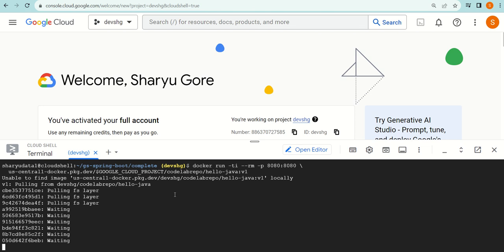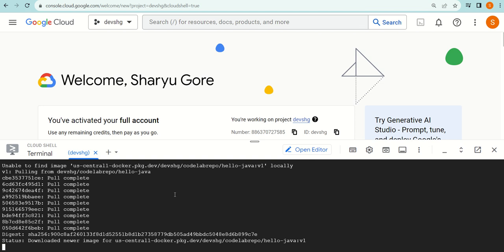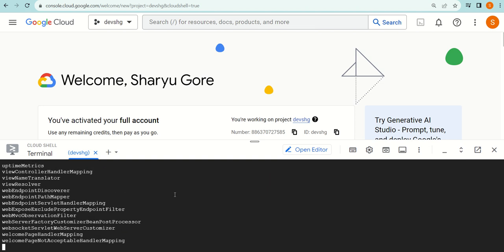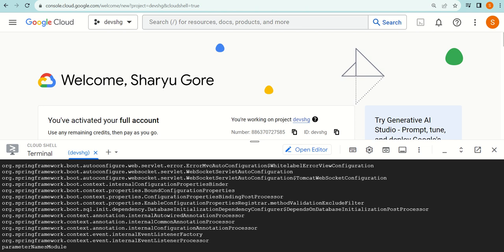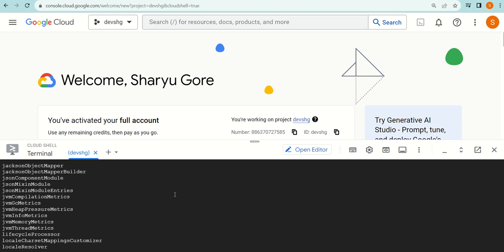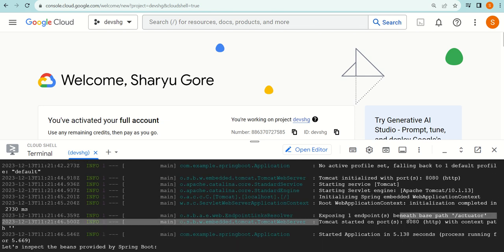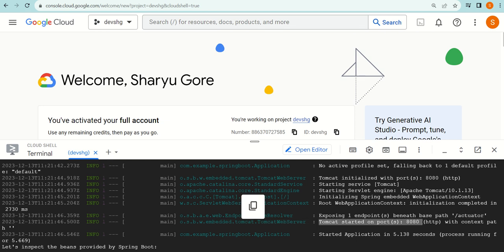Okay, it's running. It is pulling the image from the Artifact Registry that we had just seen. It's pulling that image, you can see. And then it's starting the service. See, the same messages are coming up about the beans. So the application must have started nicely. These are all the beans that it is listing. See, Tomcat started on port 8080. So using a Docker container also, we are exposing the application at port 8080, and the application has started, it is saying. Let us see what's the next step.